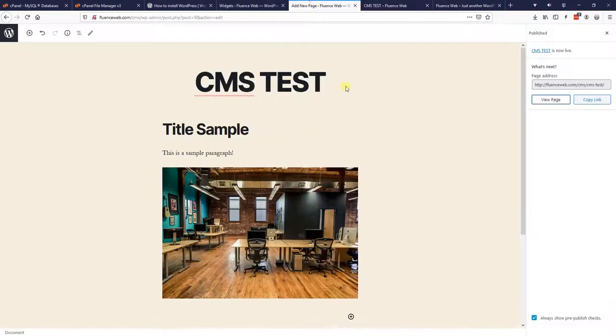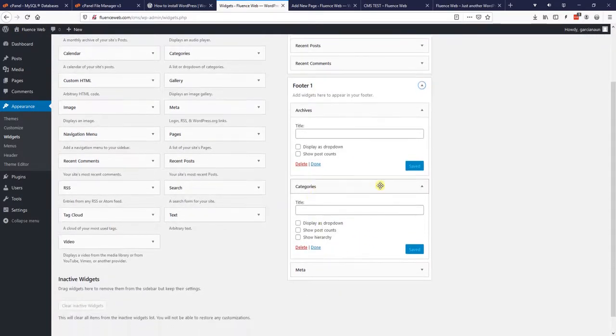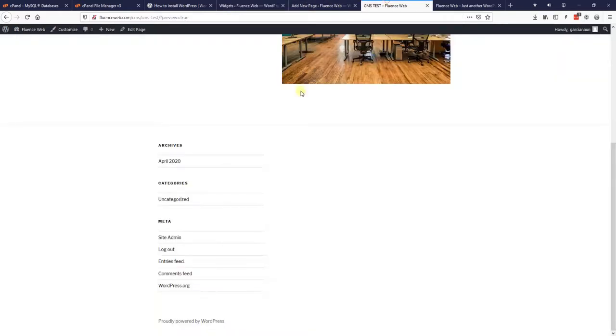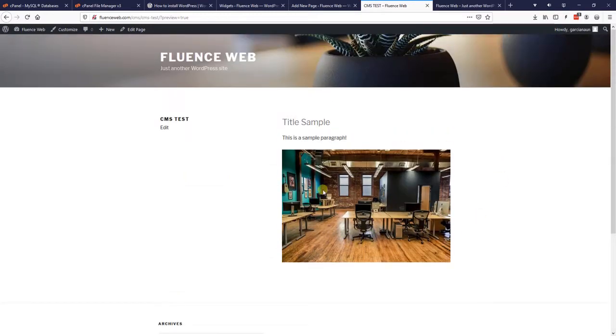So if I was to remove a widget, let's say I want to remove categories from my footer, delete, and I refresh my page, we no longer have categories. So if you ever see an area on your WordPress website that you're not able to manage through the page itself, it's most likely a widget.